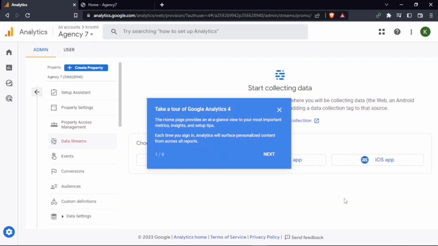Once that is done, you are ready with your Google Analytics dashboard account. We'll go through the further processes and steps on how the dashboard really works, what all you can do, and what all you can experiment with in the coming videos. Stay tuned.